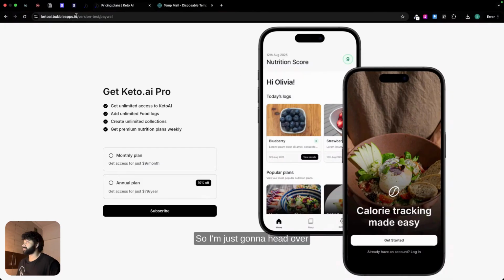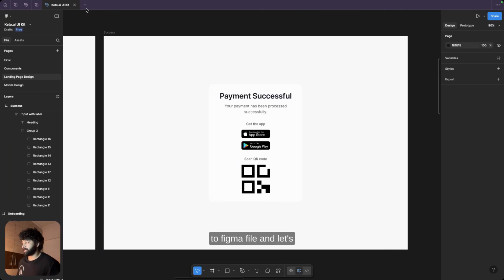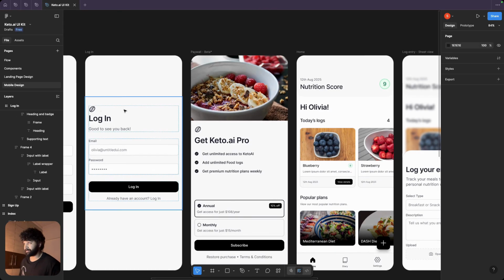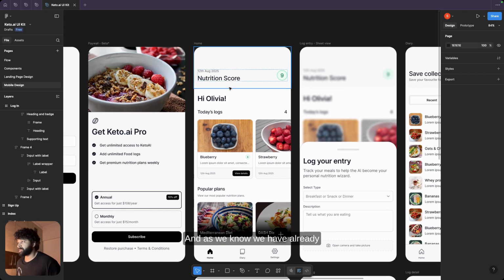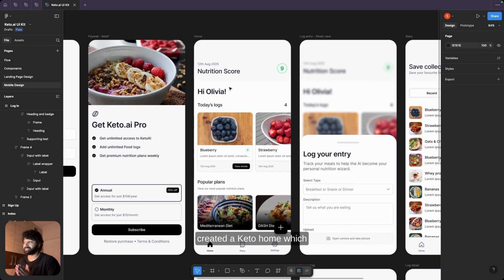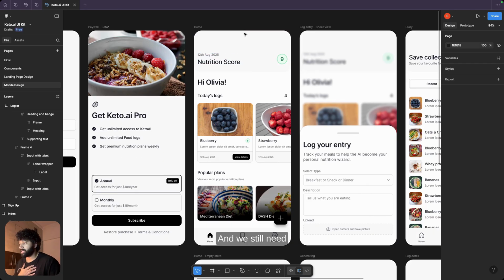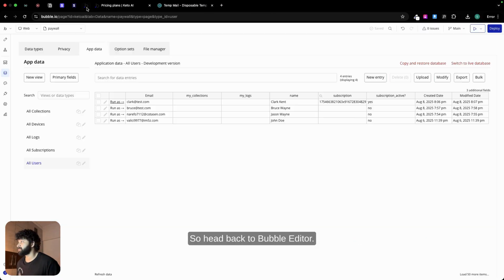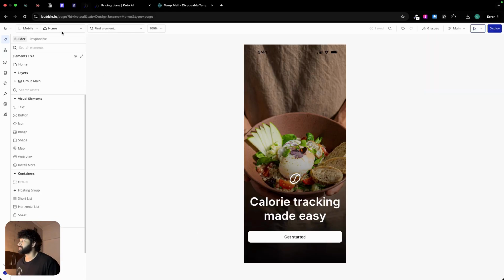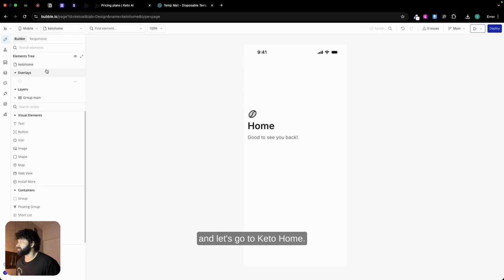So I'm just gonna head over to a Figma file and let's switch to mobile design. And as we know, we have already created a Keto home, which is going to be our home page for our mobile app. And we still need two more pages. So in total, three: home, diary, and settings. So head back to Bubble editor. Let's switch to mobile app and let's go to Keto home.